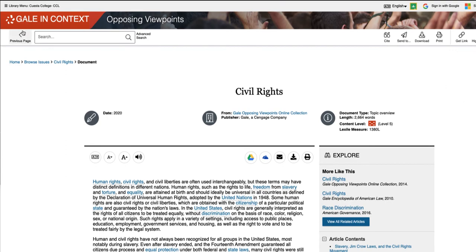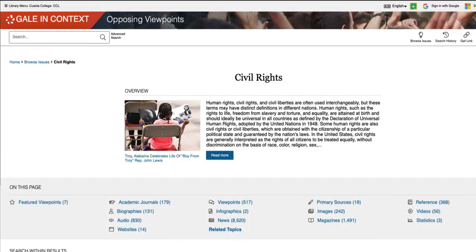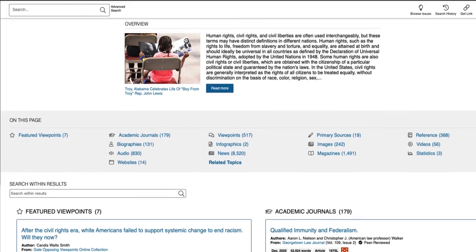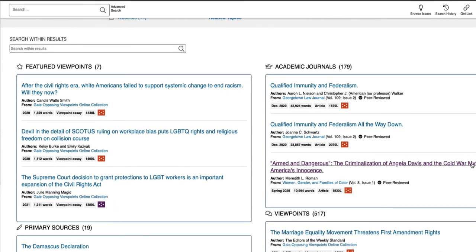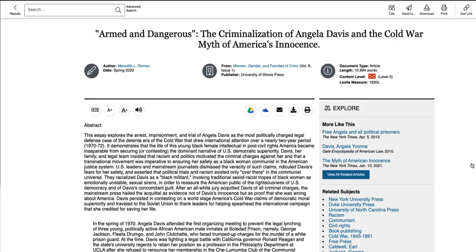Heading back to the topic landing page, you'll see all of your results are organized by type. This can save you a lot of time if you're looking for something specific. You'll see we have academic journal articles, primary sources, audio files, videos, and more to select from. Scrolling down, you'll again see all of the sources organized. Click on any one to view the full content. Note that there are tools to cite, email, and download this article, just as we saw in OneSearch. And this was a demo of the database Opposing Viewpoints.